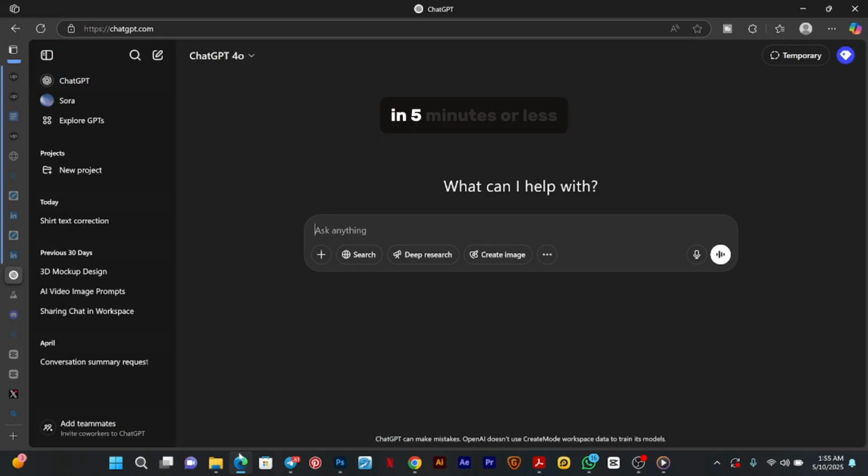In 5 minutes or less, I want to show you how you can create the Ghibli studio style for whatever image. And it is quite simple and straightforward. All you have to do is to come to ChatGPT, and you can do this on your smartphone or on your PC, whatever tool is available to you and accessible to you.